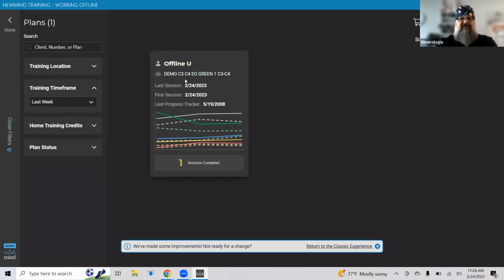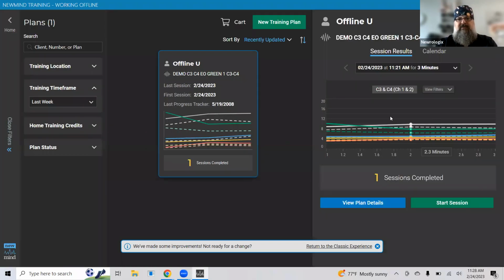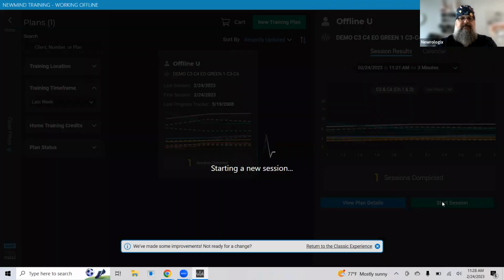We'll find our participant's name and click on the folder. You'll see that it pulls up the last session, the most recent session that was done, and then we'll go to start session.